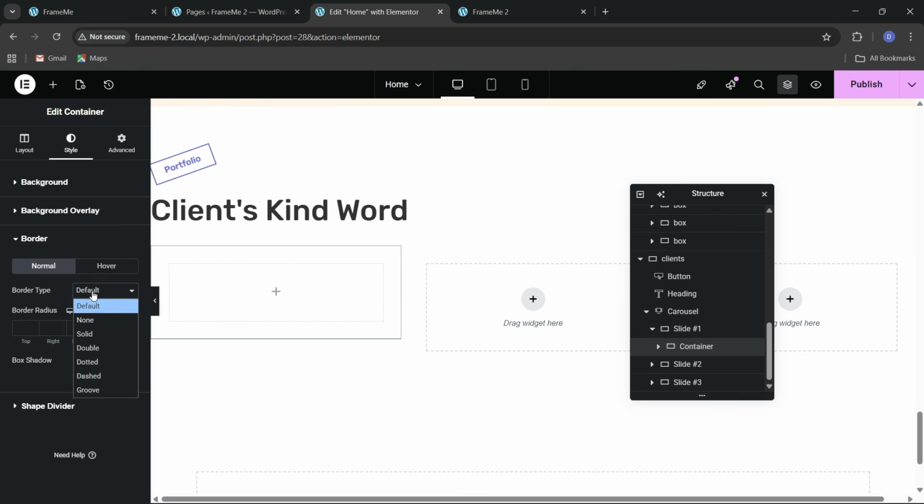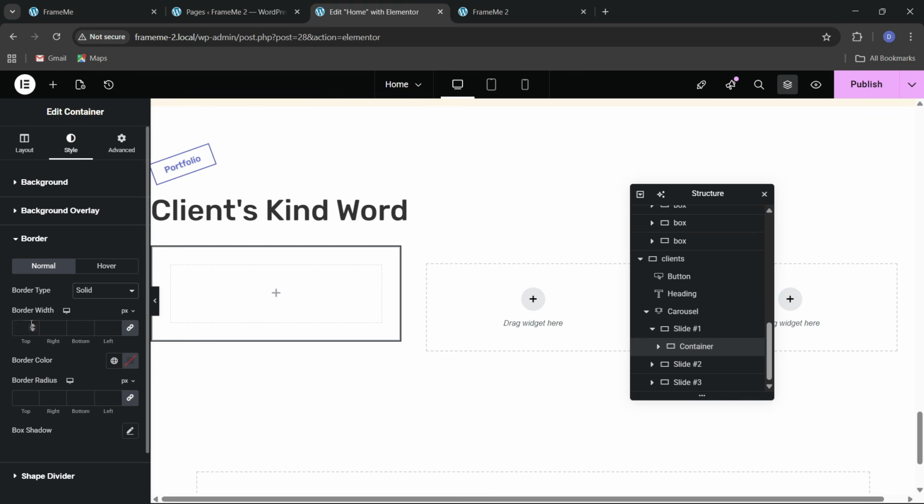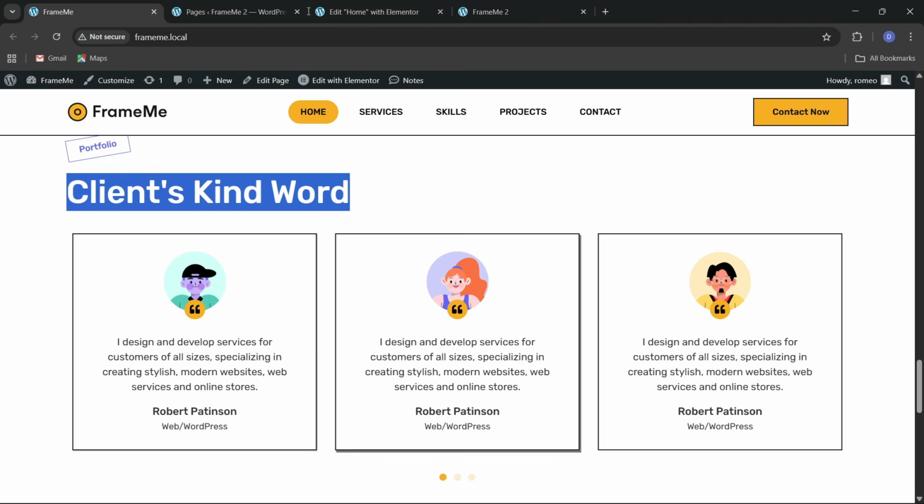Now you can see we have to go to this style, go to the border, and here you can see we have the border type. We can just make this solid, and we can make this like 2 pixel, and we can make this black. And also in the border radius we can make this 0. Now you can see we have these icons.